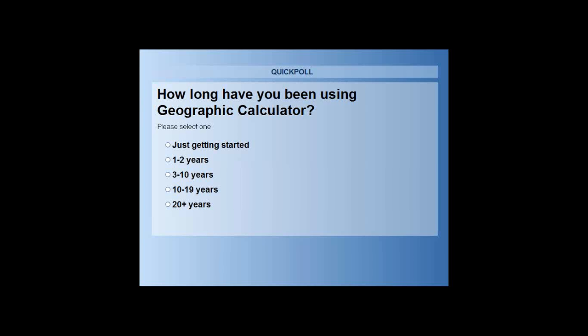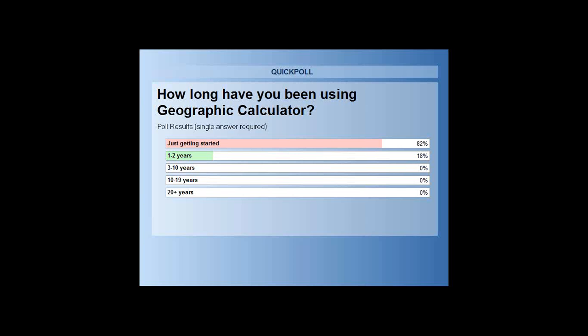We have been around for more than 20 years now, since the company started back in 1993, and so we've found there's a lot of different types of folks that are going to be joining us on these sessions. Okay, I'm going to leave that open for just another second. Looks like it's starting to slow down on the responses there, and I'm going to close that up. Give me just a second, and we'll share that out. Looks like we have a lot of new users here today, just getting started.